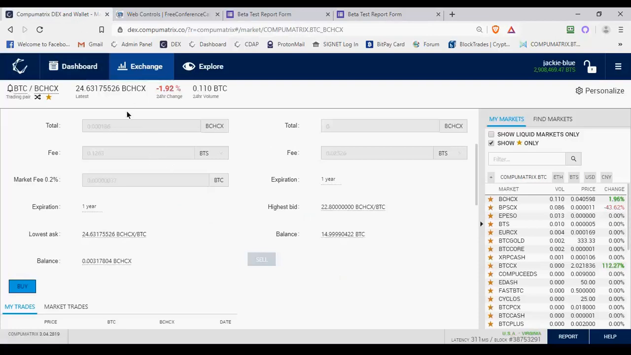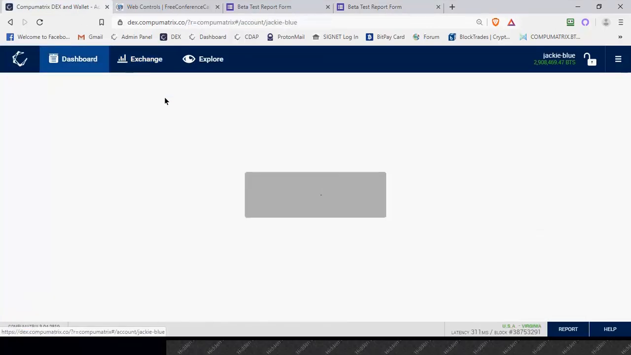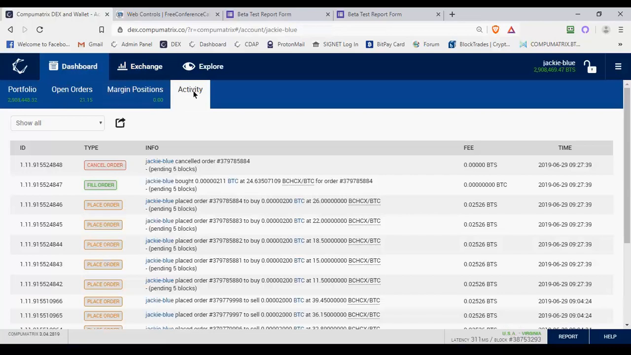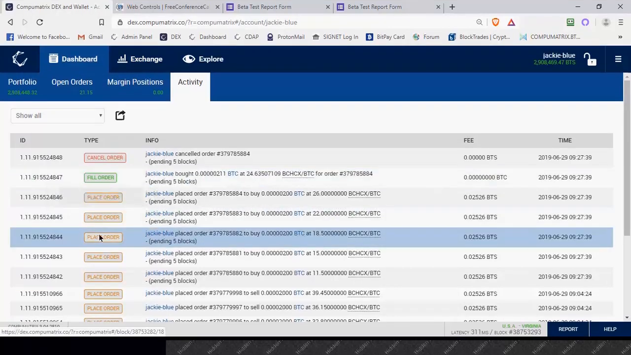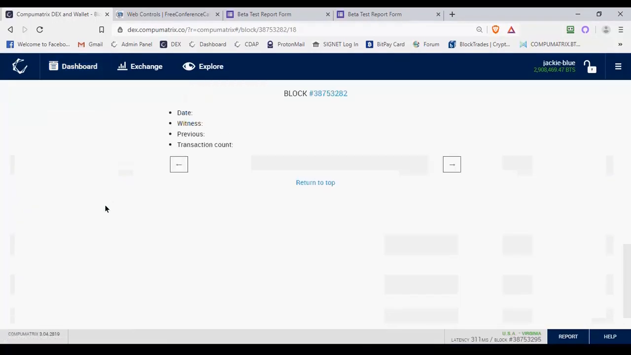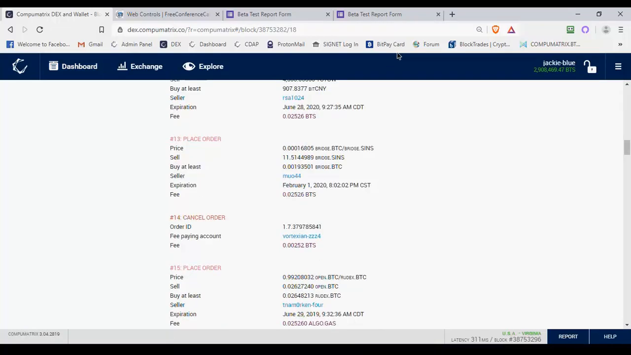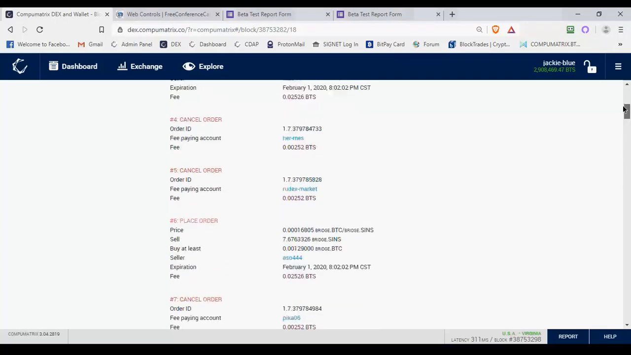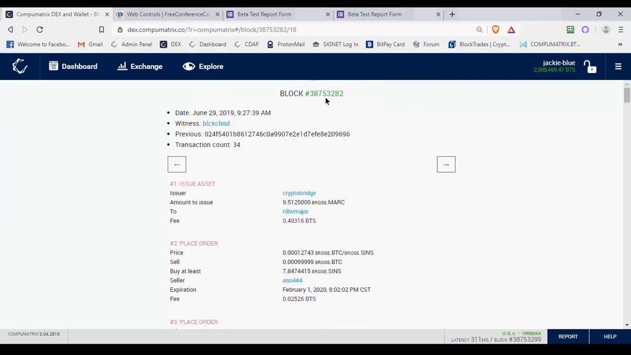So to find the block number, go to your dashboard, activity, click on activity, and click on, that's where I made the order. It's going to scroll down to show me the order right here, but I want to go back up because I want to copy those numbers. Don't copy block and that symbol. We don't want that. We just want the numbers. So drag your mouse over it and highlight it. Right click and copy.